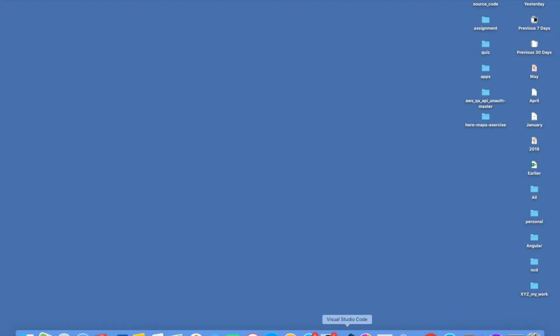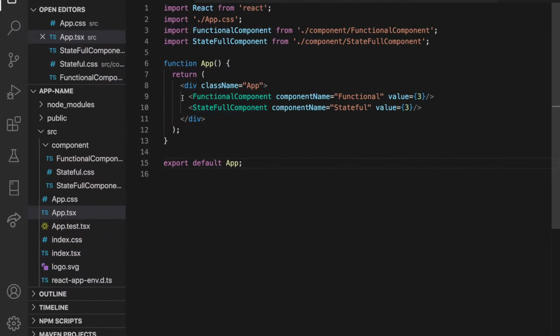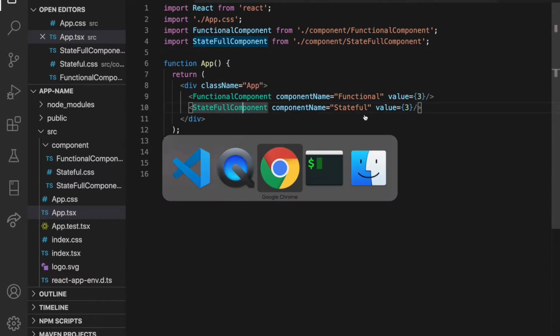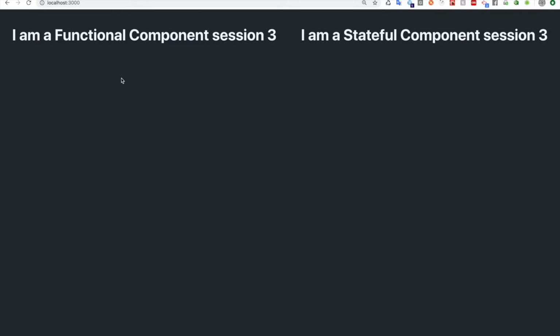By the end of this video, you will be able to pass some properties to the functional component we have already created, and to the stateful component we have already created, and see the result in the UI. So whatever you pass in the functional component, whatever you pass in the stateful component, you will be able to traverse this in the UI. So stay tuned.